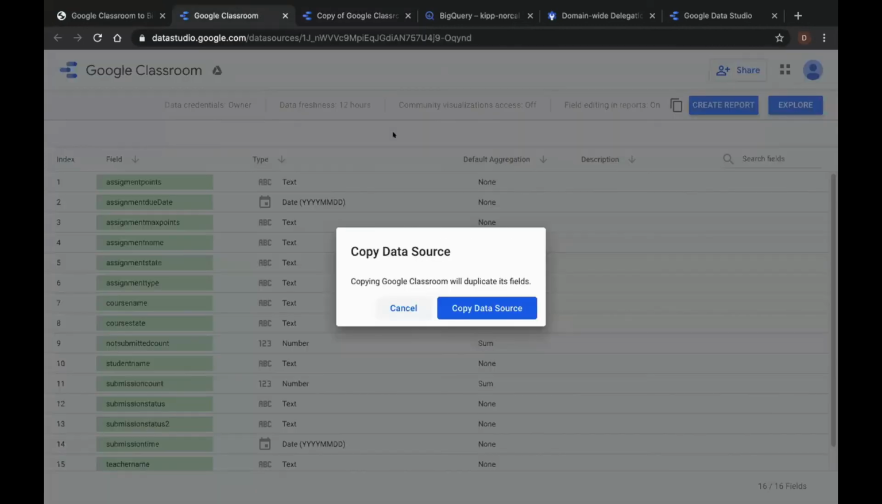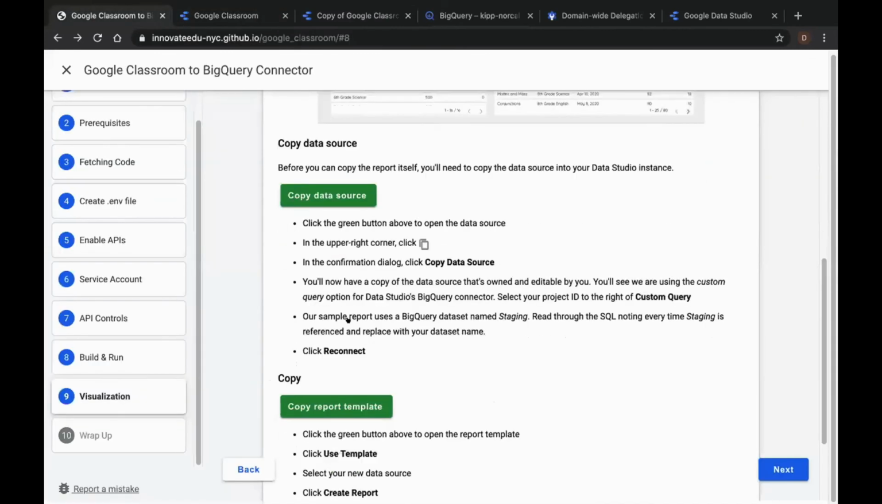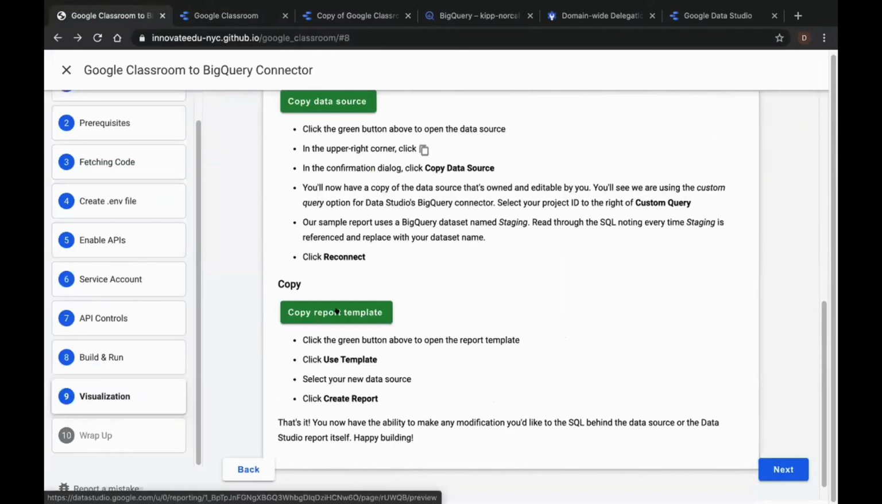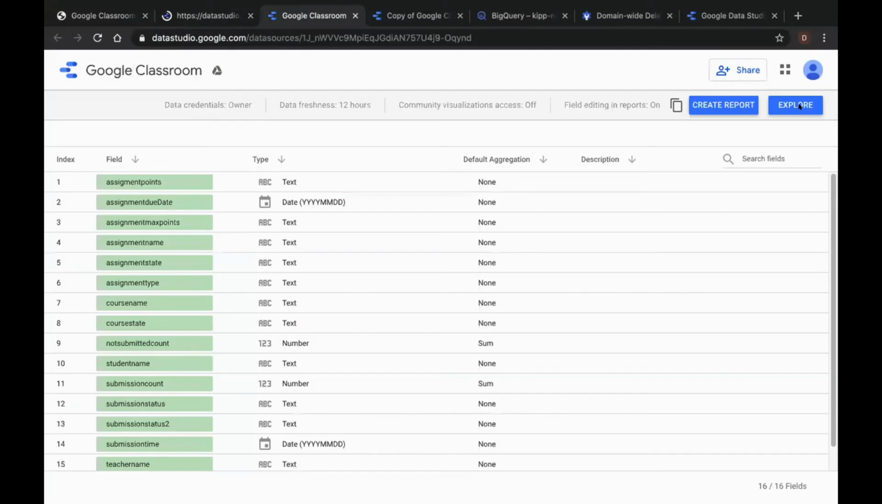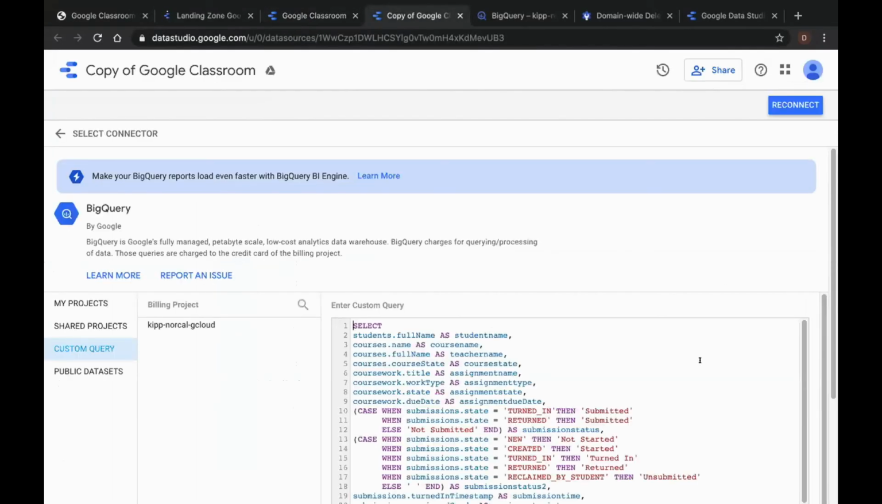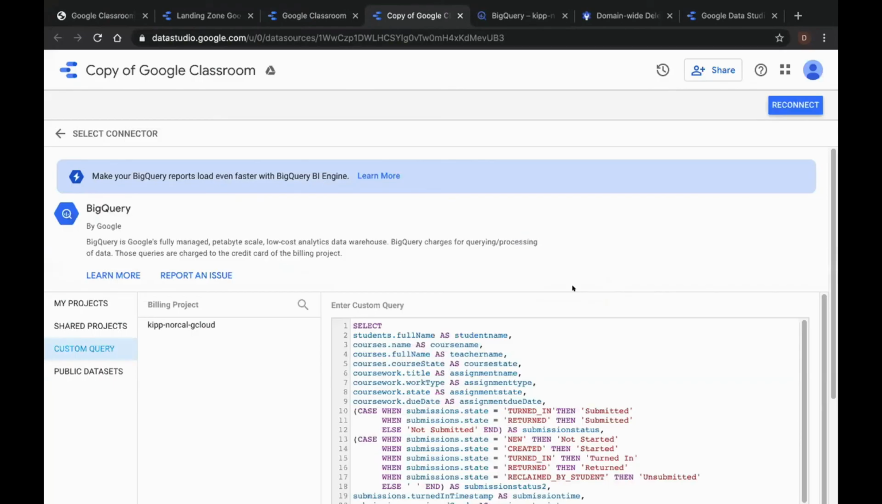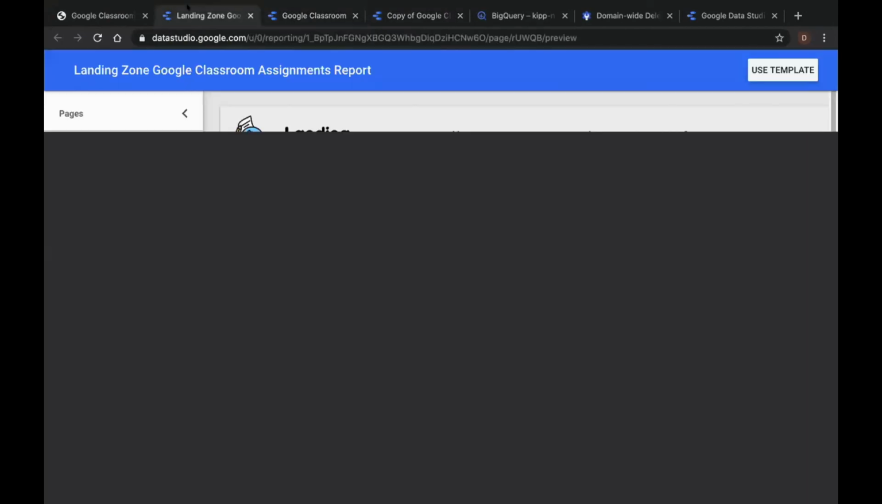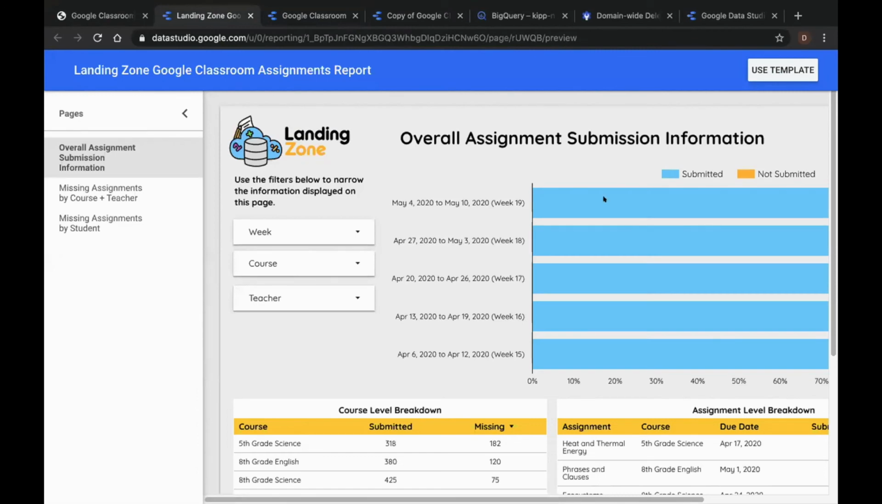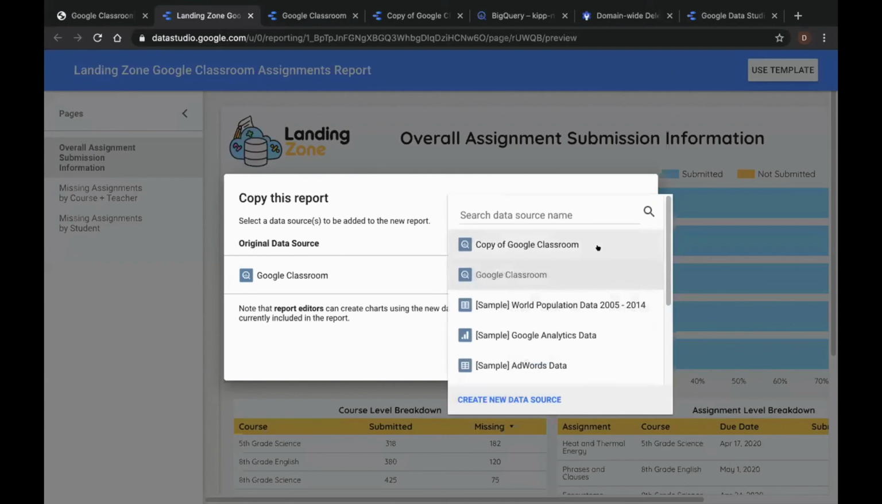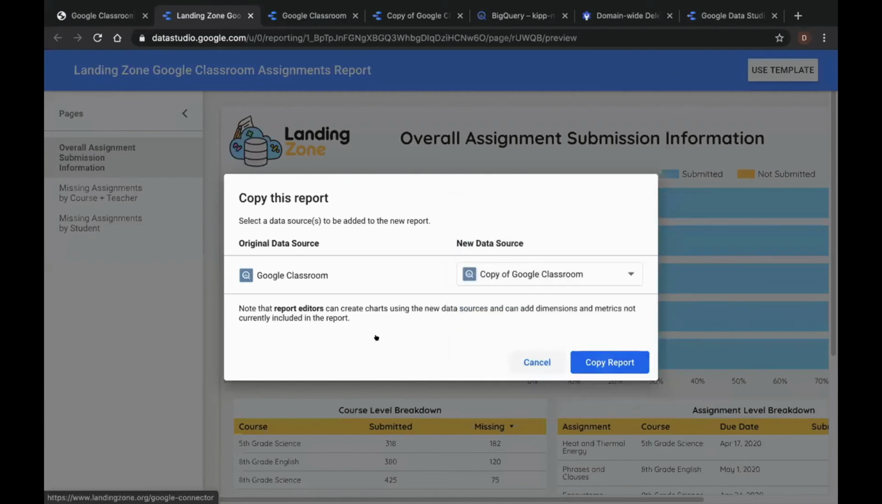And then the other thing I'm going to want to do is copy the template. So I'm going to copy that report template and use that template. So I'll go ahead and jump back over. This happened to me last time. It just took a few seconds. I think there's a disconnect between the time it takes it to authorize and what you're doing. And then you'll see there's a template. We can use template. Copy of Google Classroom, copy of report.